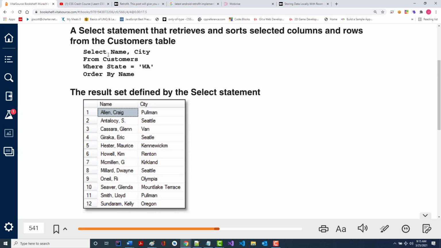Select is a keyword, from is a keyword, where is a keyword, order by are keywords. So I put those in uppercase. You don't have to do that. So this says, what I want you to do is to go out to the customers table and grab me the name of every customer that's in there and their city, but only where their state, not stat, where their state was Washington. And then I want you to order it alphabetically by name.